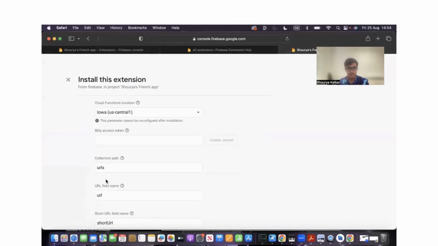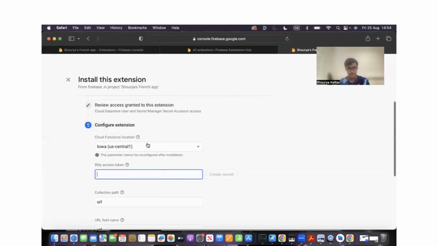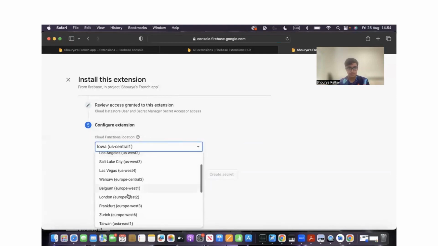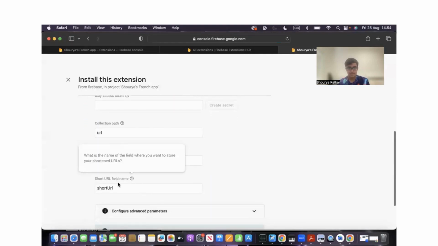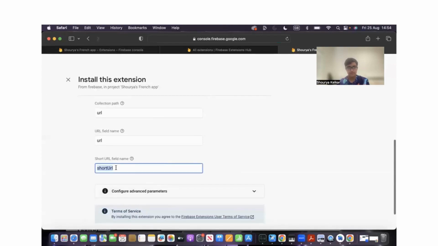Next, for configuring, we're going to put in the collection path, which is the name of your collection in the database. So what you will need to do for this is go into here and search for it. Then the field name and short URL, whatever you want. I'm going to put this as short because it's very easy to remember.